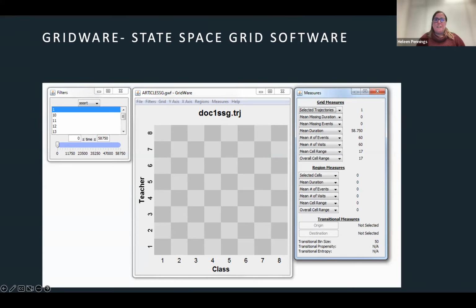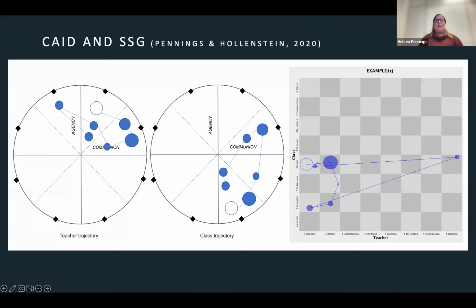You can all see that in this grid measures section. So how do we go from 2 trajectories to 1 grid? I hope that this visualization helps a little bit. On the left, there's this teacher interpersonal circle with the trajectory of the teacher. In the middle, there's the class trajectory.